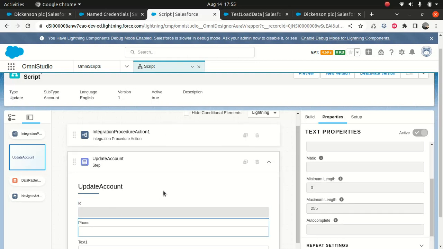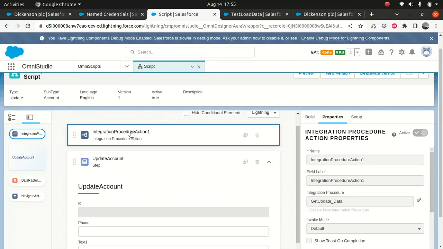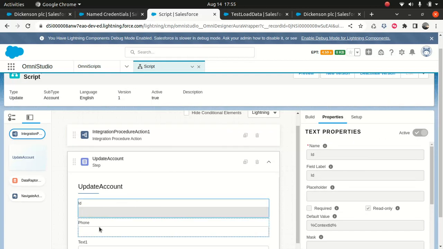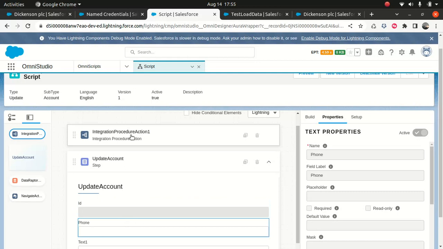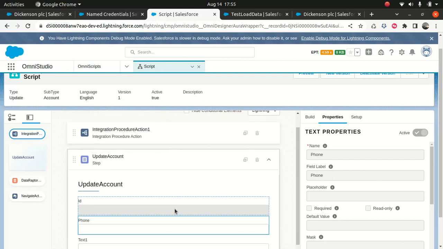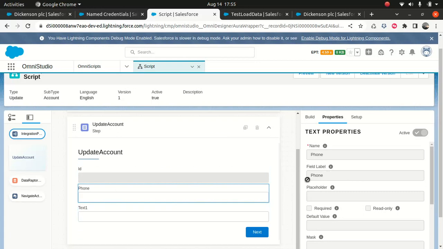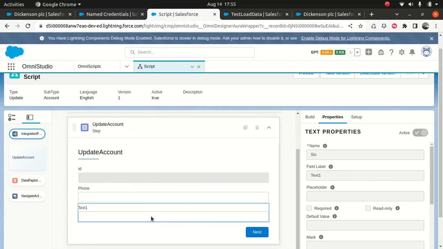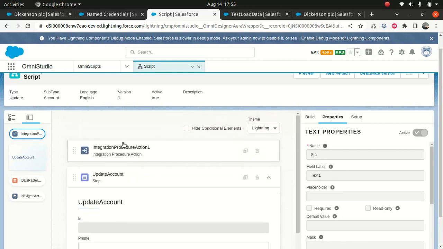So you just have to make sure that whatever the JSON node you get, the node name should exactly match the name of the node you want to populate. For instance, I'm getting the account node here, which contains phone number, ID, SIC code. To match exactly, you have to put the field name. Label doesn't matter. Like for instance, I have the SIC code, exactly the SIC code I'm getting from this integration procedure node, and exactly the same case, no difference.